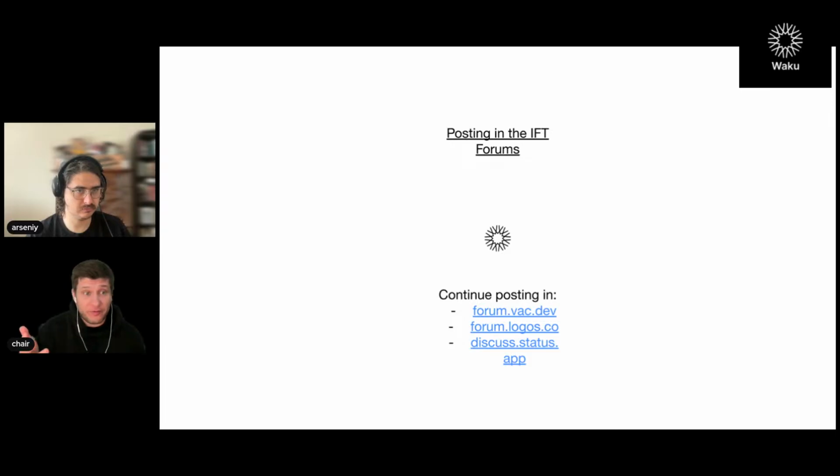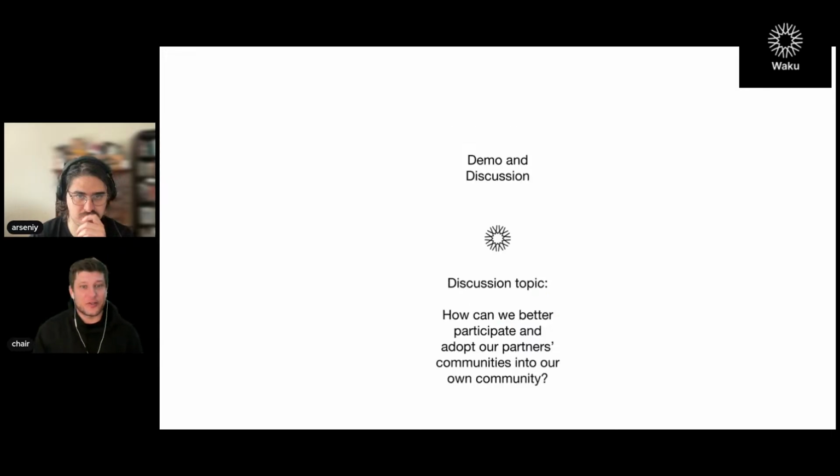Of course, forum.vac.dev is primarily the primary technical discussion area for the org, then forum.logos.co, and discuss.status.app. These are the forums. Post in them, share your posts, community building, technical posts, or otherwise. It's very valuable to be able to capture those discussions there, where otherwise on social media timelines move very quickly, but we want to capture things for posterity and for long-term and long-form discussion in the forums, and then share the forum posts in tweets and posts.